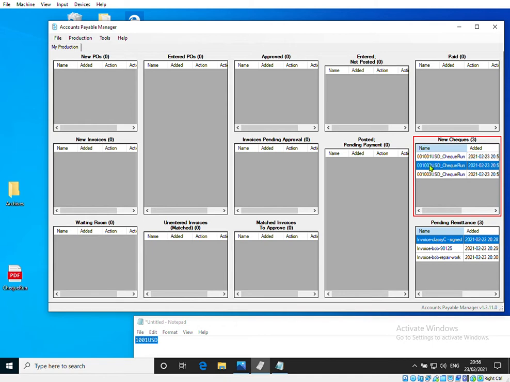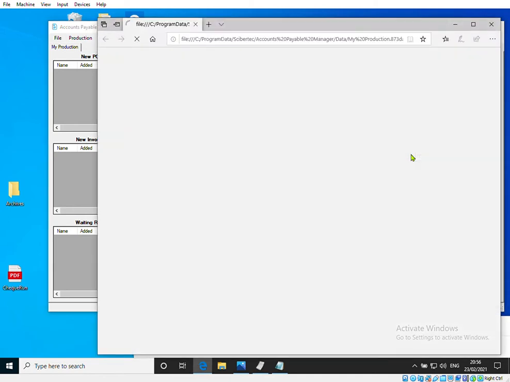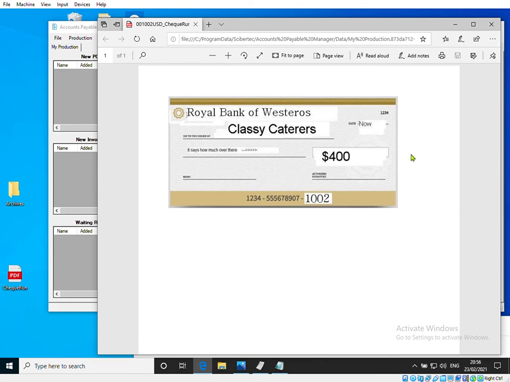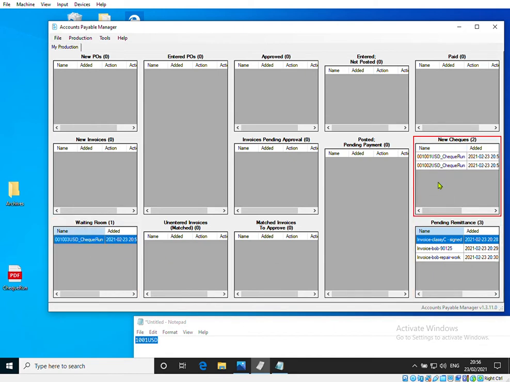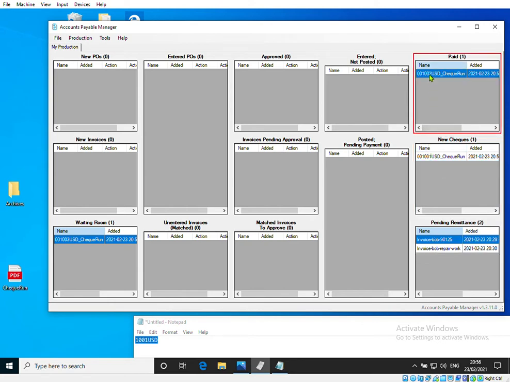So I hover over, say, 1002 and open it. You can see that now is just the classic caterers check 1002. So I'll move that one, as I said, across the waiting room, saying that needs some special attention. I now need to match each invoice with the check. So here's the invoice, hover over the check, and notice how it says pay invoice with remittance. When I let go, it's going to match the two and send them off to here in the paid section.